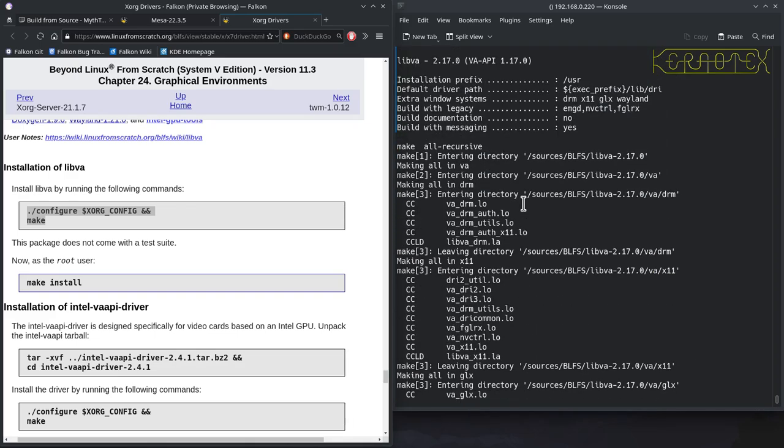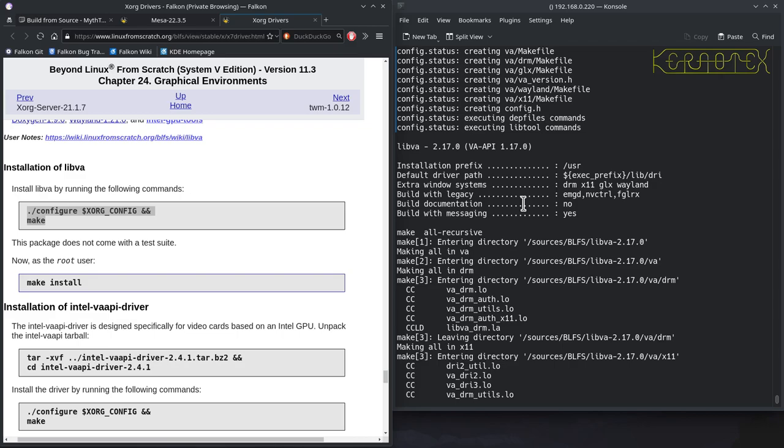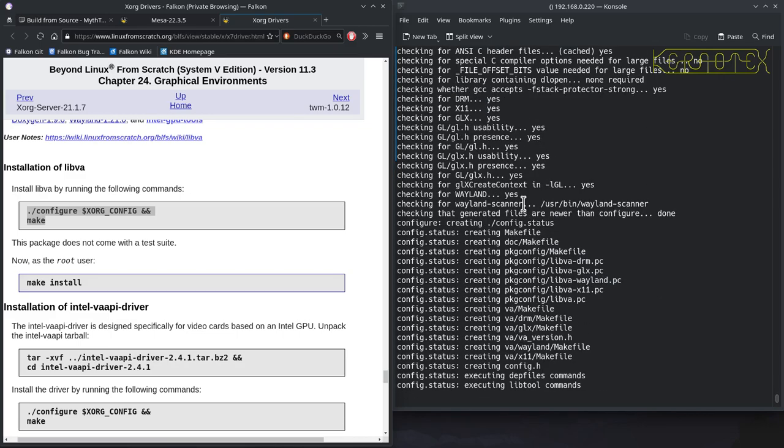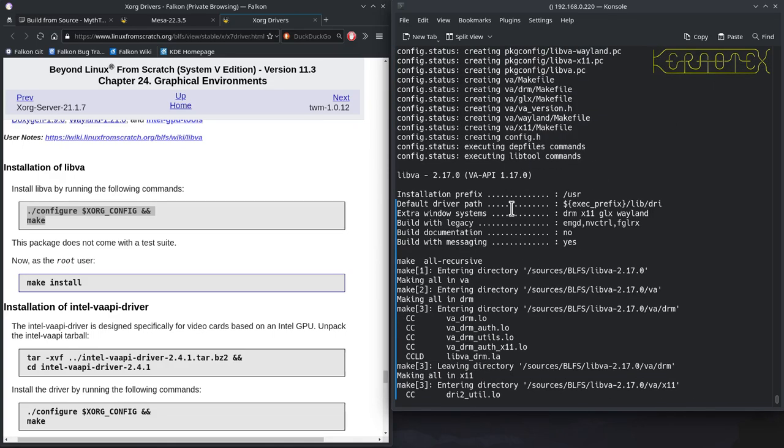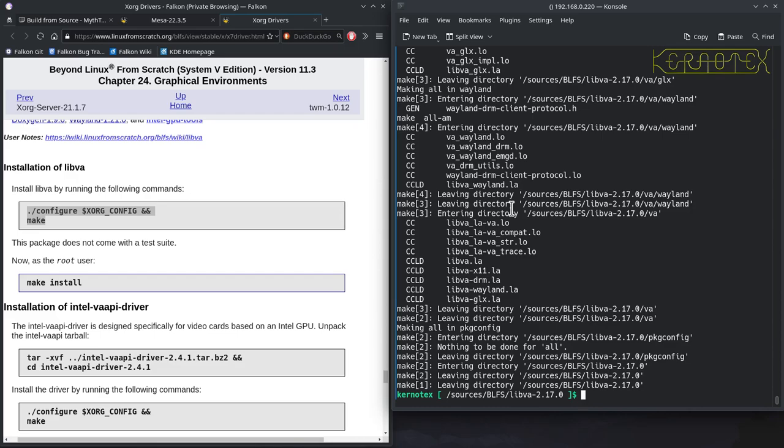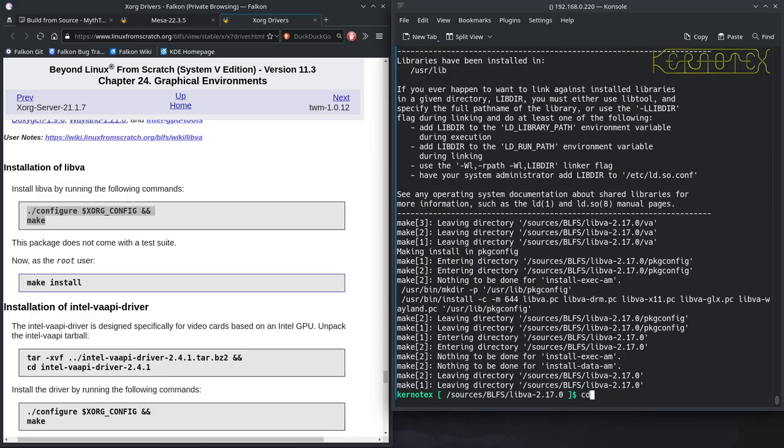And I think I saw something about Mesa, which again, yeah, there's Wayland, it's found. I guess the GLX stuff is the Mesa stuff, so that's probably why that took a little bit longer that time. So now let's do a make install. That's fine. We can just carry on, can't we?